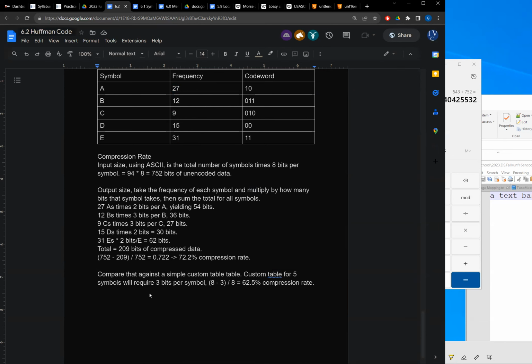That's the idea of Huffman code. I think we'll go ahead and take a 5-minute break, and then we'll do another example.